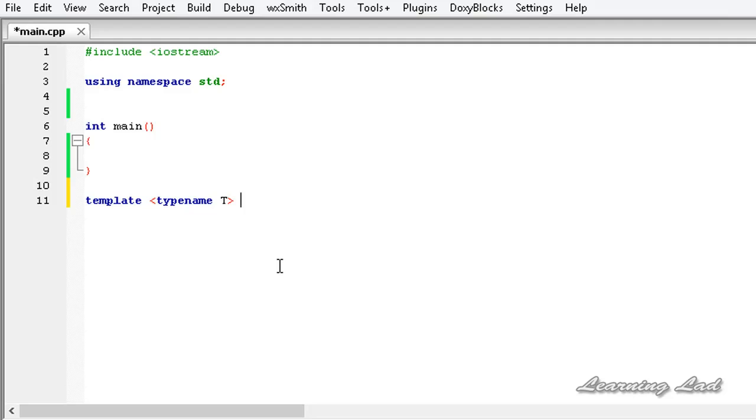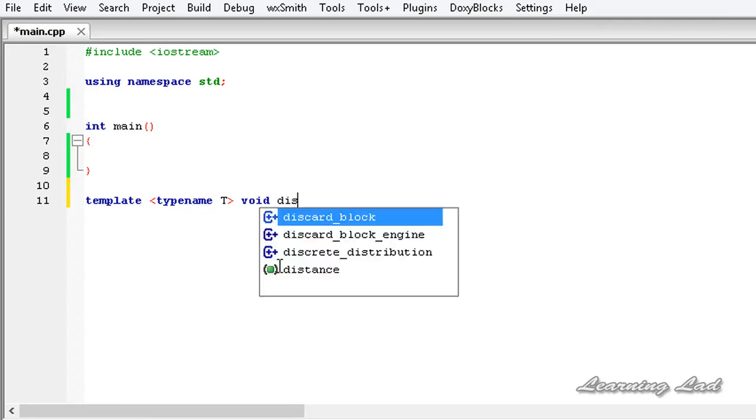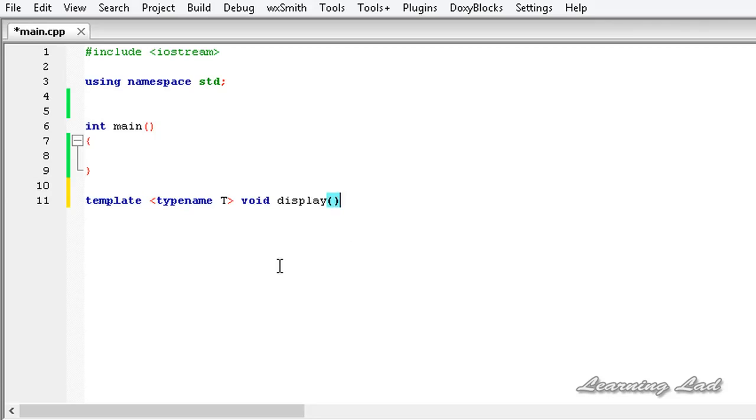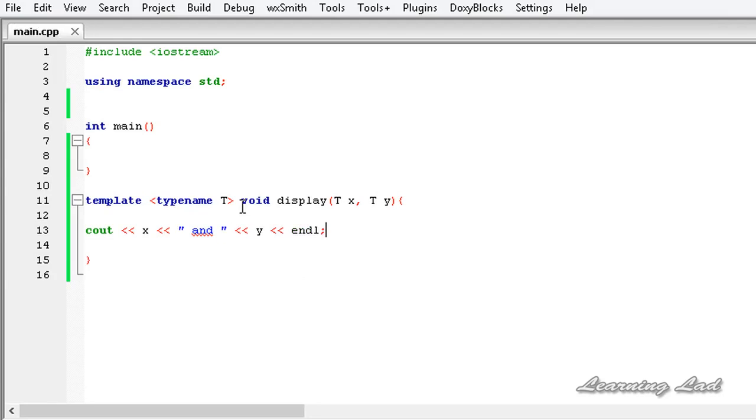Now first I'm going to show you how to pass multiple parameters. So I'm going to write the return type as void, and then let's call it display, and then the parameters are going to be of type T. So it's going to be T, let's say X, and T, let's say Y. In this body we're going to print out the values of X and Y. So I'm going to use cout, X, and then I'm going to insert Y, and let's end this line.